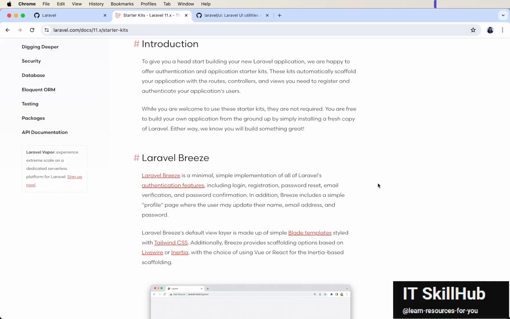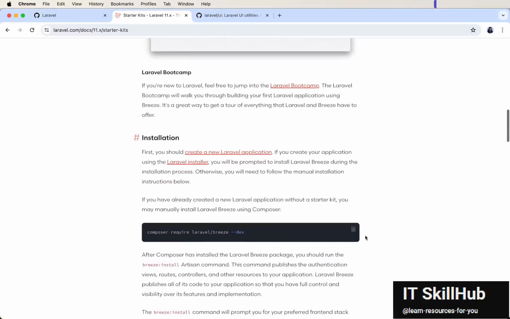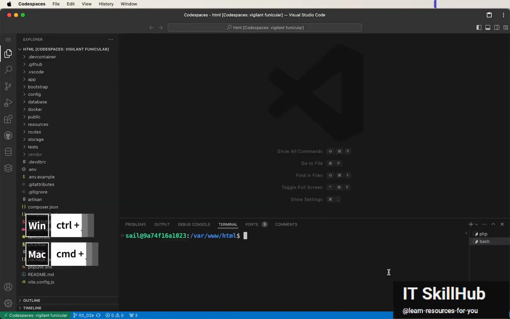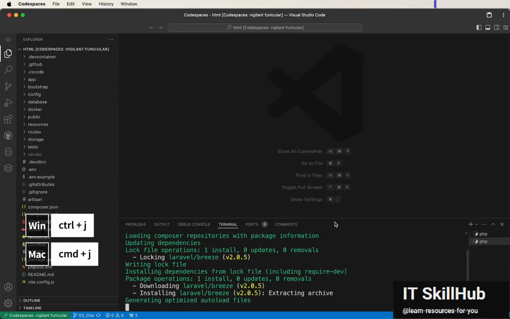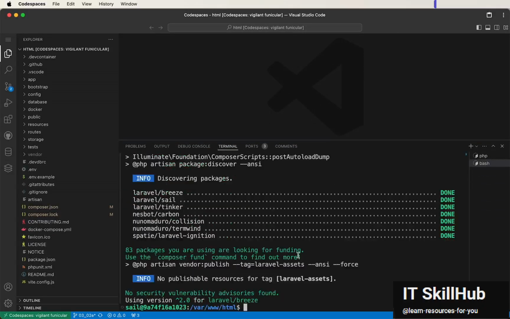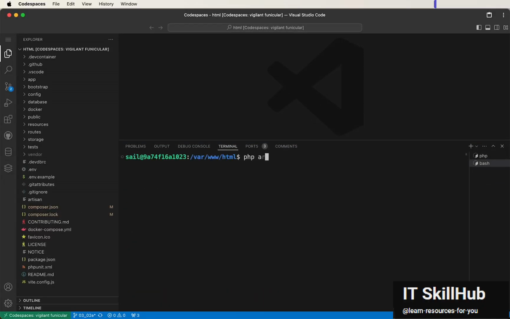Breeze is what we'll use for our project, so let's go ahead and install it in our application using this command. So I'll copy this, open the terminal and paste it. Run this. This might take a while. Once done, let's use the command php artisan breeze:install to install it.